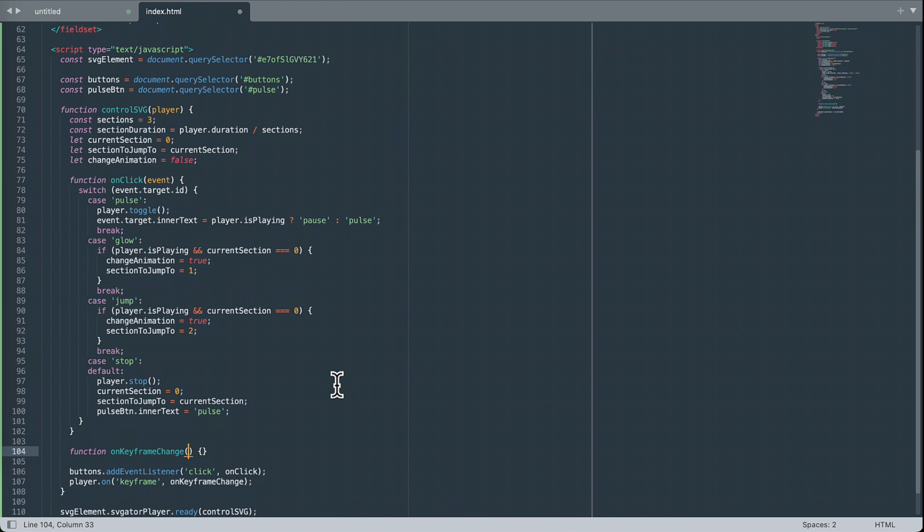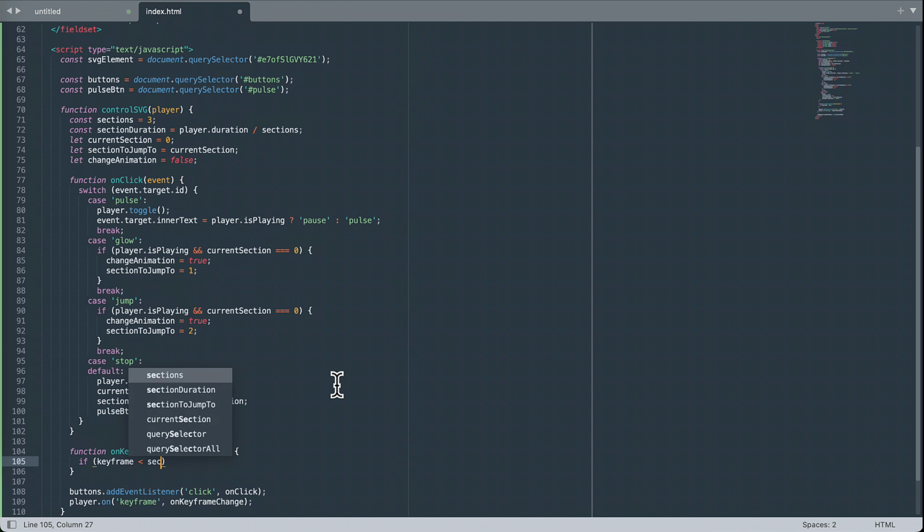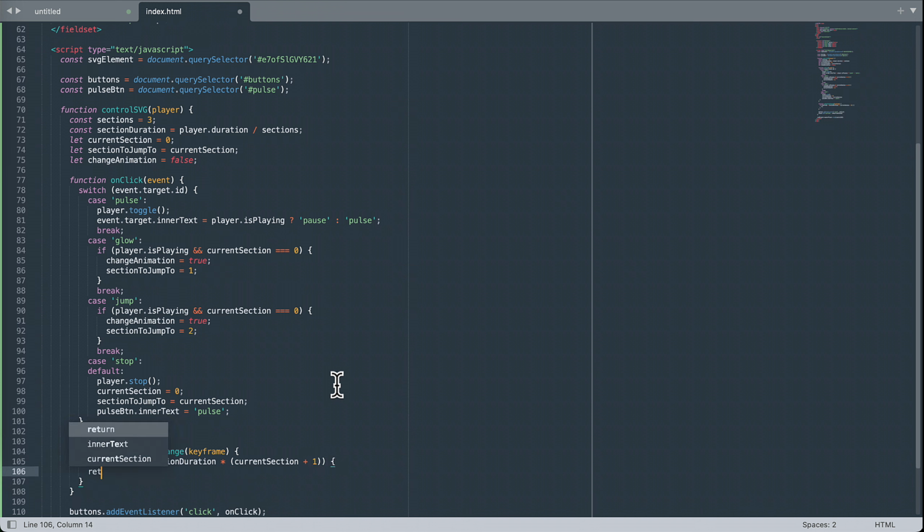Now, this callback function has a keyframe parameter, which we're going to use to see where we are in the animation. So if the animation keyframe hasn't progressed past the current section's boundary, we won't do anything. For this, we have to do if keyframe is lesser than section duration, times the current section plus 1, then we do absolutely nothing.